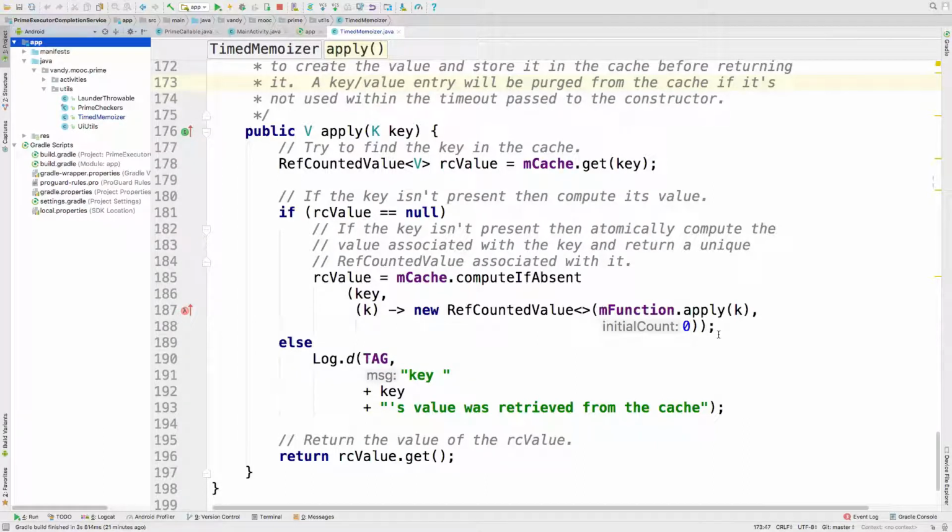And so what computeIfAbsent does is it goes and stores the key in the map, and if the key is not there, then it atomically runs this lambda expression. And what this does, and we'll talk more about this shortly, is it goes ahead with the lock held, and it will run this once and only once for each key that's being inserted the first time. It goes ahead and makes a new ref counted value, applying this function to set the value of that ref counted value, and gives it an initial count of 0.